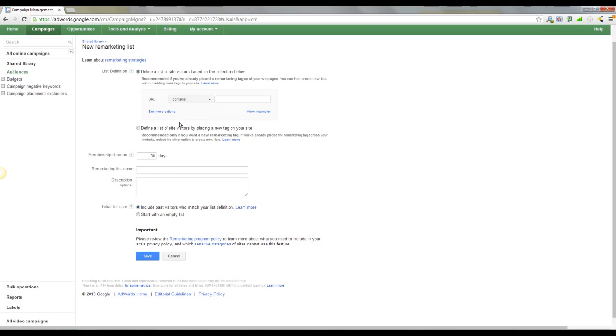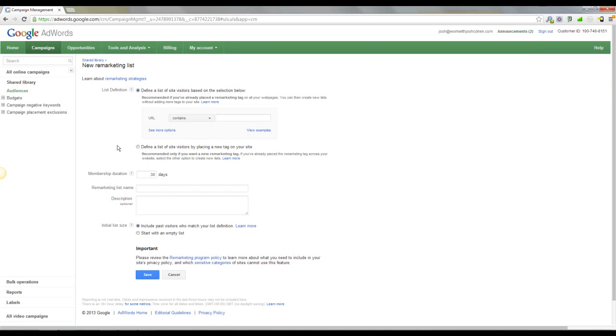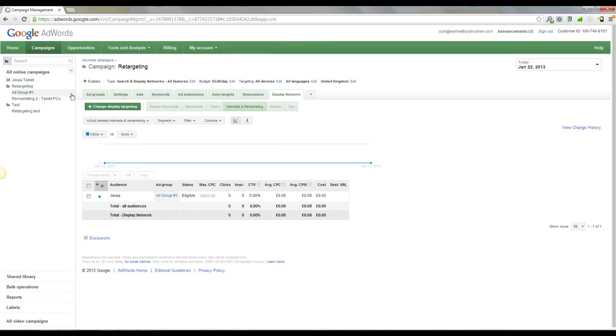So yeah, that's one thing you can do. Another point I'm going to show you quickly, just to make it that much more targeted again, is to go with some impression capping. So in order to do that, you want to come across to your retargeting, and you can either cap this on a campaign level or on an ad group level. It doesn't matter. I'm going to do it on a campaign level just to show you.